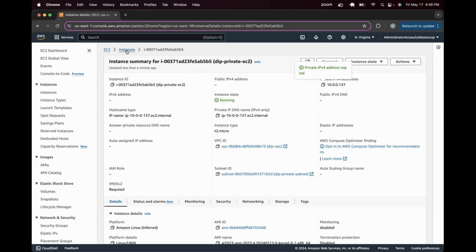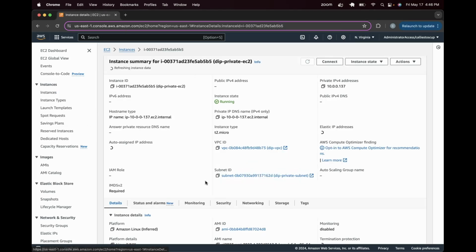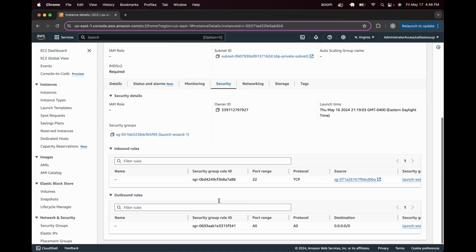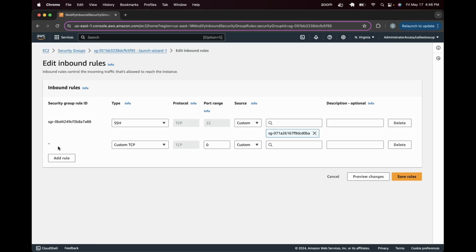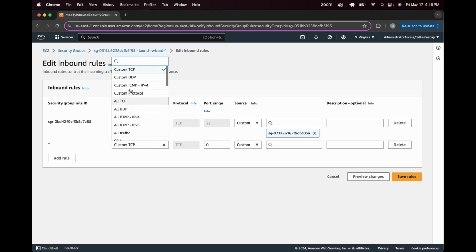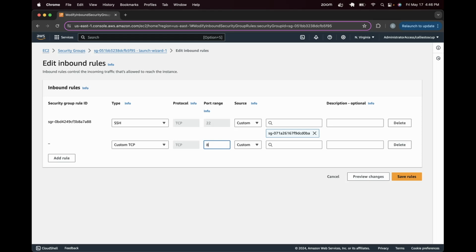Let's go back and look at our private instance, which I already had open, and then go to the security rules. You can see that for inbound, the only security rule that we have is that we can SSH from that bastion host. So what we need to do now is add an inbound rule that says we can accept TCP traffic, and we want to accept it on port 80.